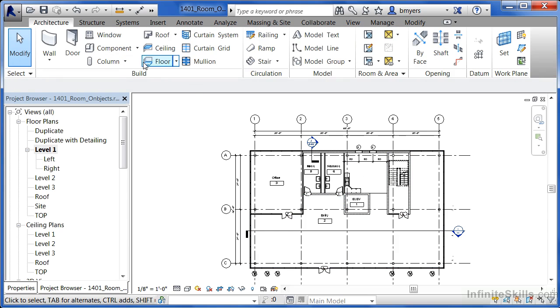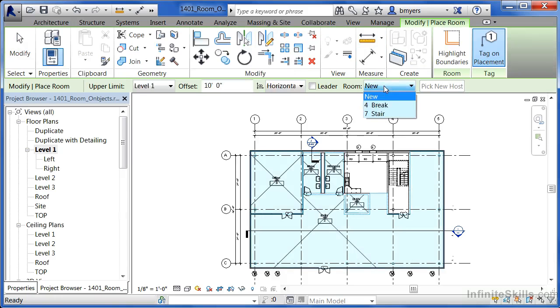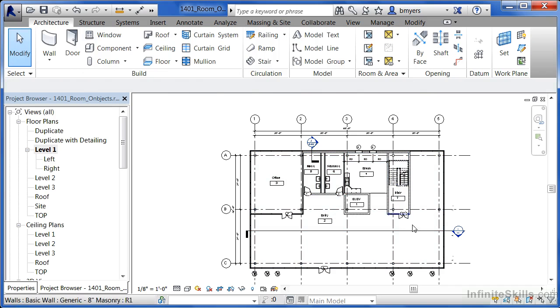And as a result of that, we can once again come up here to the Architecture tab, pick the Room command, and then pick Break off of the list, and then place it right inside the break room area. And finally, pick Stair off of the list, and click to make this be our stairwell area.